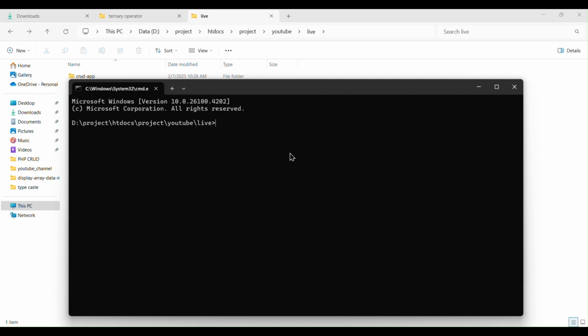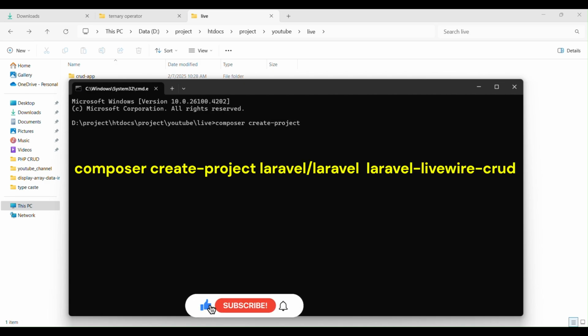setup. So just write composer create-project, and space, and laravel/laravel, and your project name.